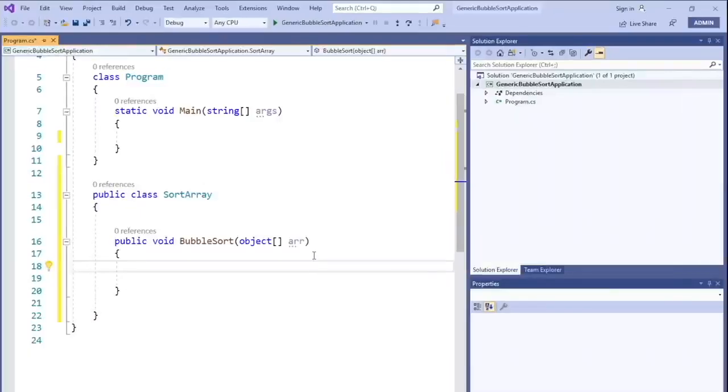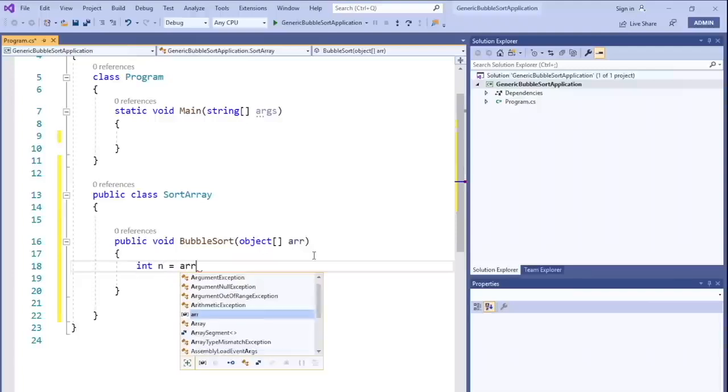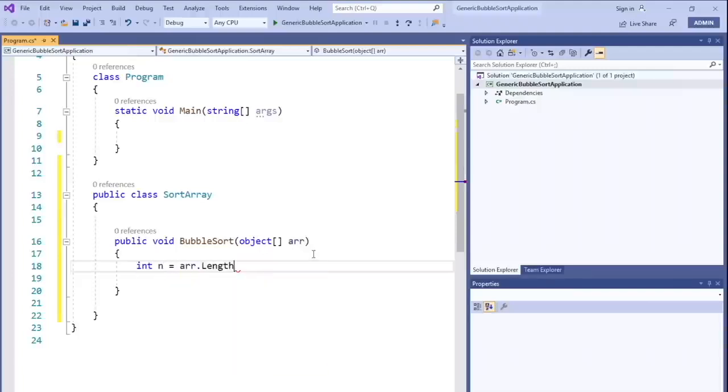So let's write the code for the BubbleSort method. Firstly, let's set a local variable of the integer data type to the length of the array that will be sorted by our BubbleSort code. This is the array that will be passed into this method at runtime.